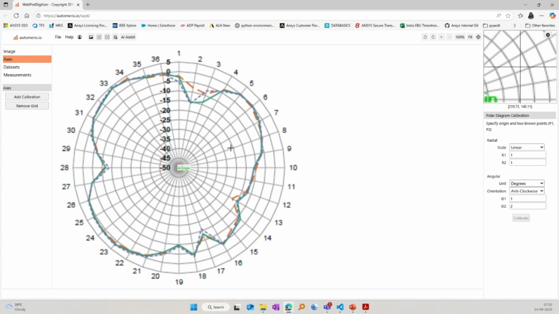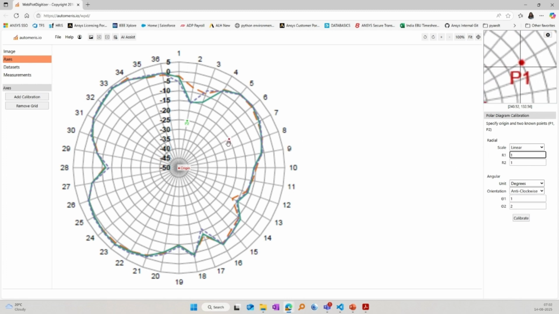Now I'll click on one of the points here, for example, any 2 points. This is P1, and the other one I'll click here. This is P2. Now, if you see P1 and P2, we just need to note down what is the R and theta value at those angles, at those 2 points, P1 and P2. So at P1, R1 would be, if you see here, R1 would be -20.